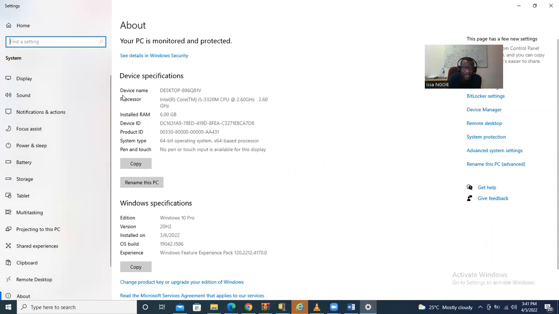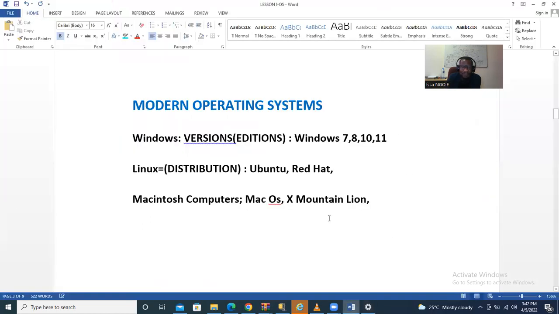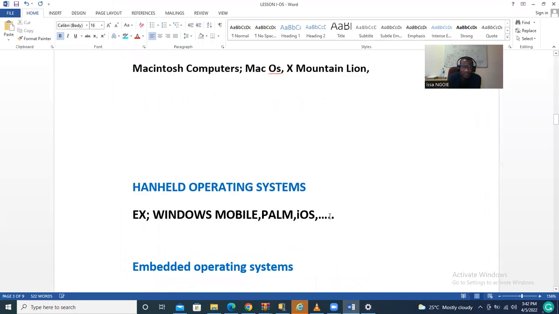From here, you will see my device name is Desktop, the name of my computer, and this is the processor. If you go down here, you can see the Windows specifications. Which edition am I using? Windows 10 Pro. There are also other Windows 10 editions, but I'm using Windows 10 Pro. So this is how we can check the type of operating system that somebody or a particular PC uses. Okay, let's move forward.